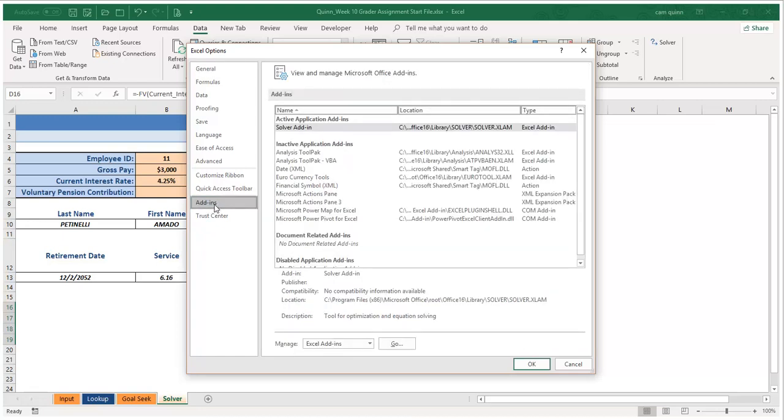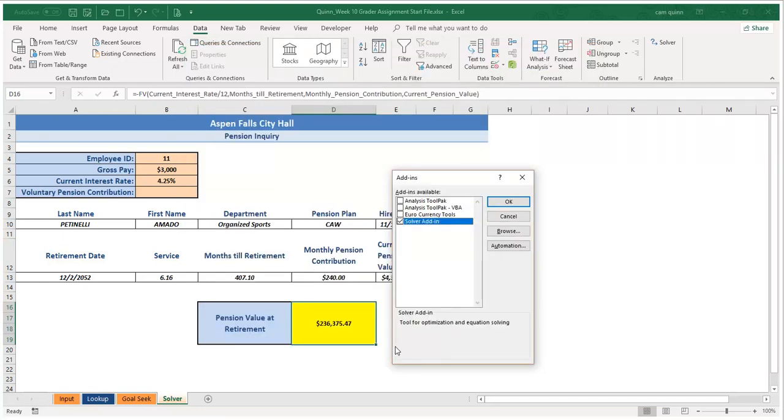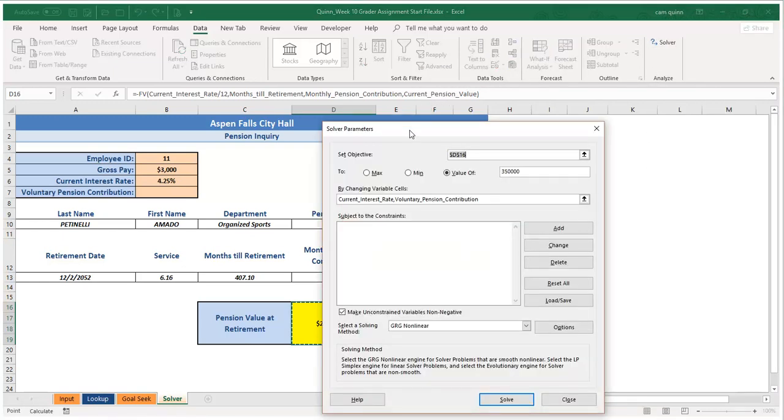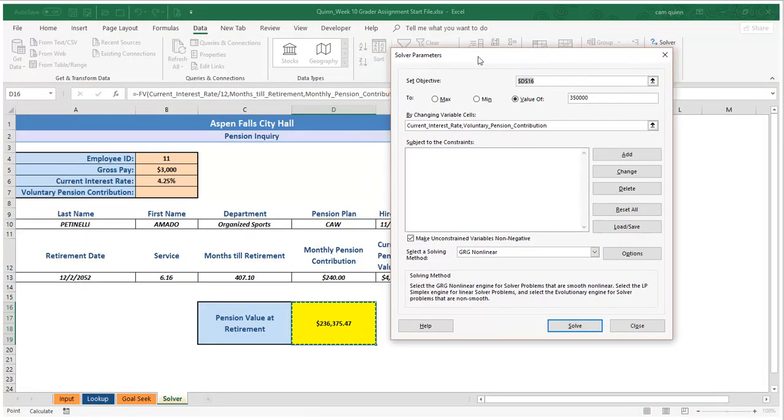Okay, and then in Add-ins, you're going to go down to the bottom where it says Manage Excel Add-ins. You're going to click on Go, and you're going to put a tick box in Solver Add-in. Once you do that, you can go back to your Data tab and you'll see Solver over here on the far right. Okay, so once you've done that, click on Solver. And so Solver basically in our situation has the same sort of end result as Goal Seek.